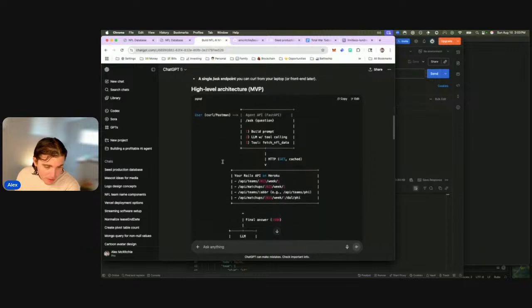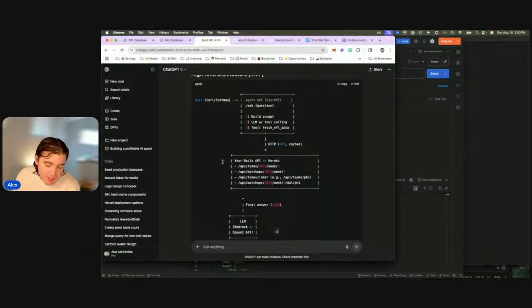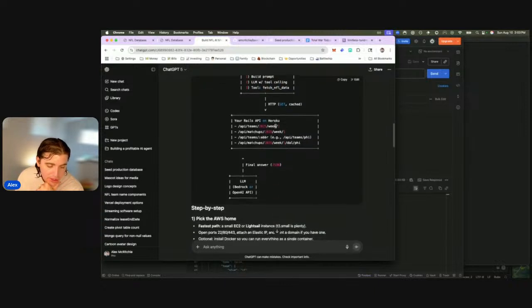Cool. All right, so here's our diagram. Oh, I like that they did it in not ASCII. I don't know what you would call this notation. Okay, so the user curls. I like that via Postman. Like, who is the starting quarterback for the Chargers? Gets the question, builds a prompt, LLM, fetch NFL data. Here's all the APIs.